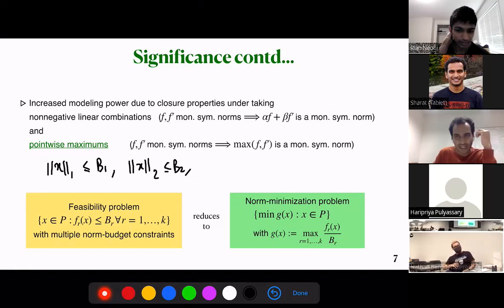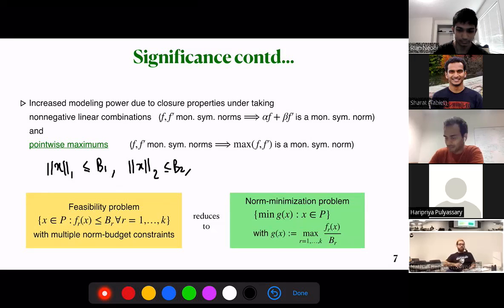Any questions? You need g of x to be less than or equal to 1, or something. Yes. So the feasible solution exists if and only if the norm minimization problem produces a solution with objective at most 1. A feasibility problem is alpha satisfiable if I can find a solution to the norm minimization problem with objective at most alpha. That's where all of this is leading to.